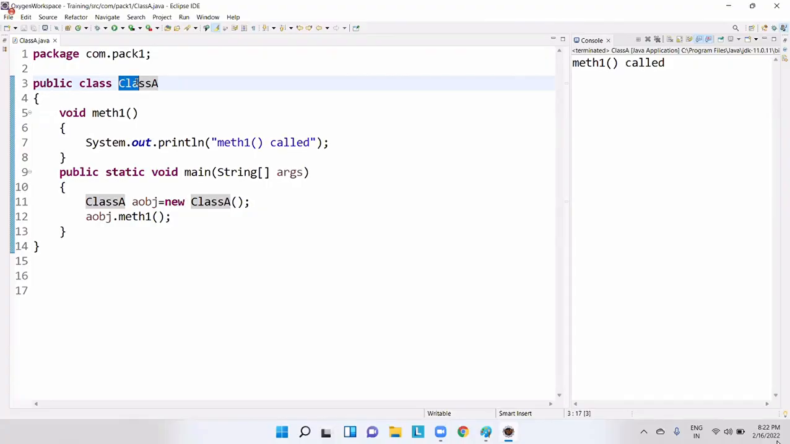Once again, guys, this is literally very, very important. My question is, when will the compiler provide your program with a default constructor? Only if you are not writing any constructor.